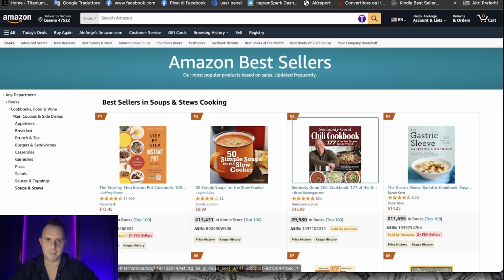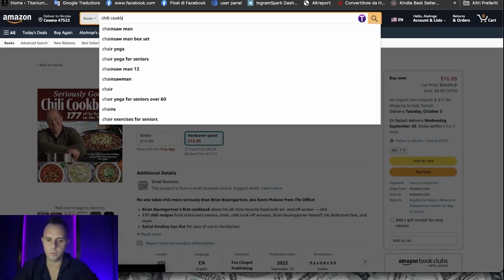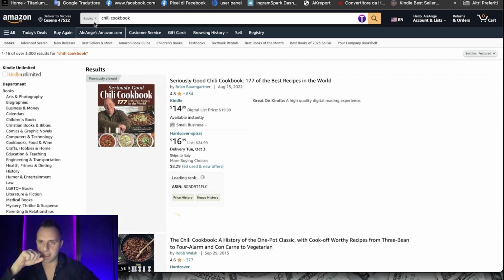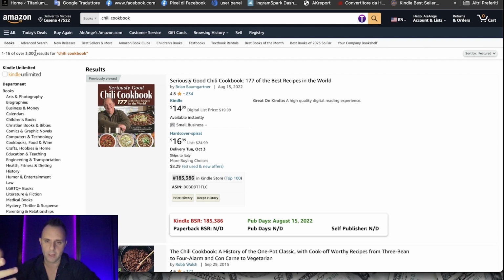It opens up a screen next to me with chili cookbook. I search for it. First discriminant. So we see immediately how to interpret the data. Always the category Books above. If you get it wrong, check the product category, the category on Books. Number of maximum results, I would tell you 3,000. This does not automatically exclude all the results over 3,000. It's not that if you see 7,000, you discard it immediately. However, check the profitability. How do you check the profitability?